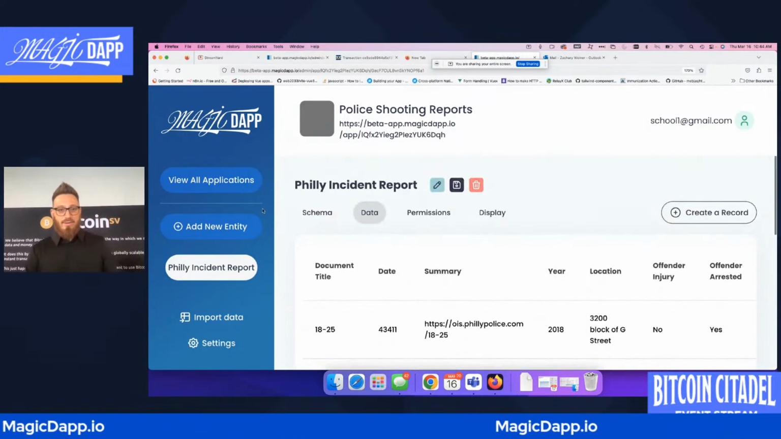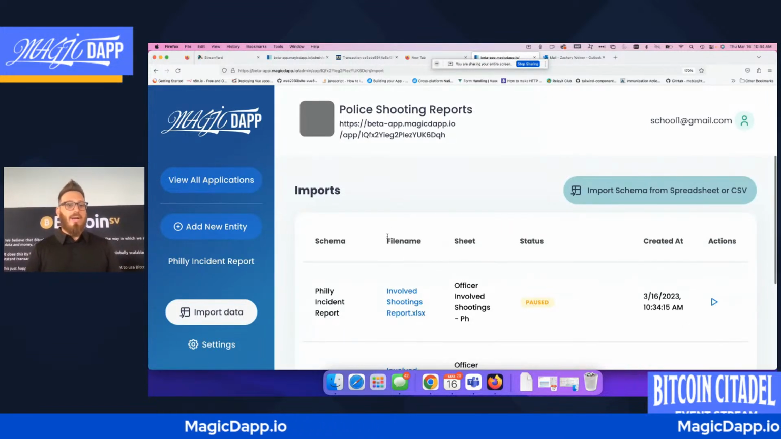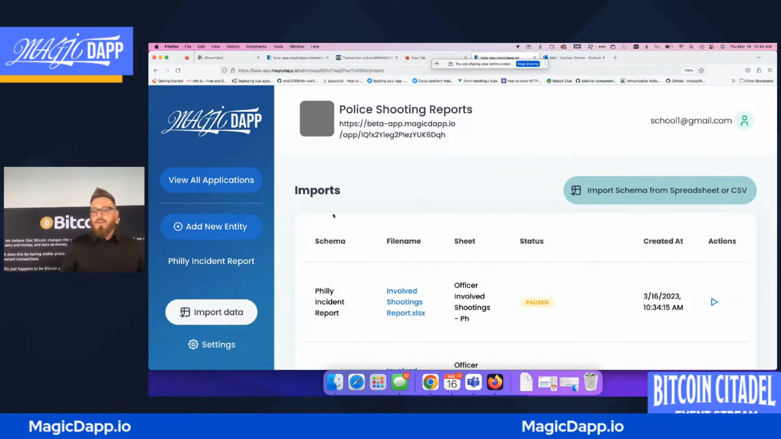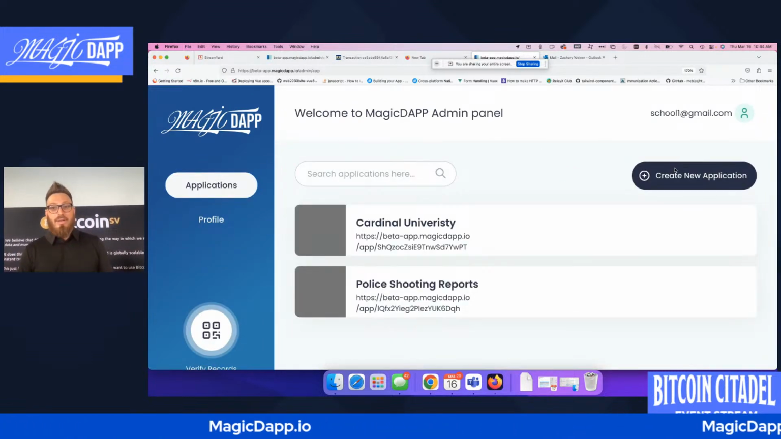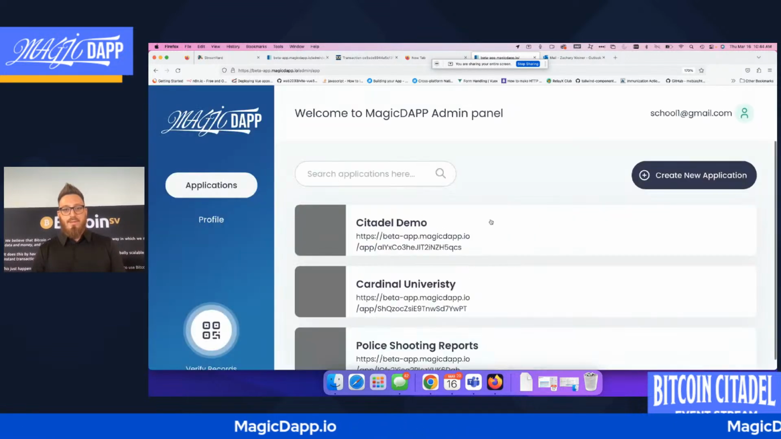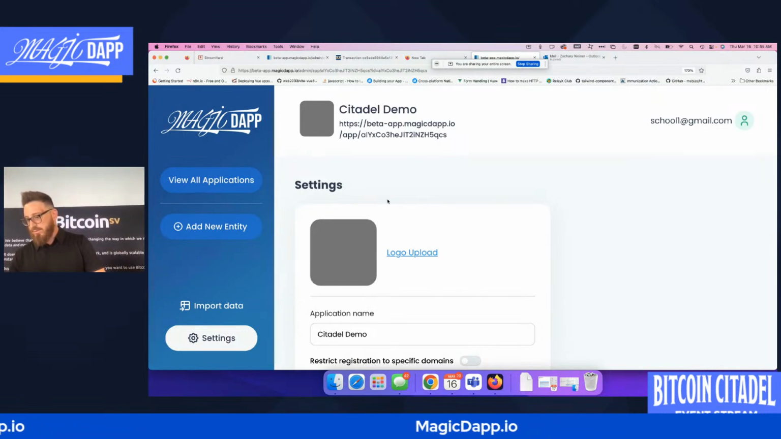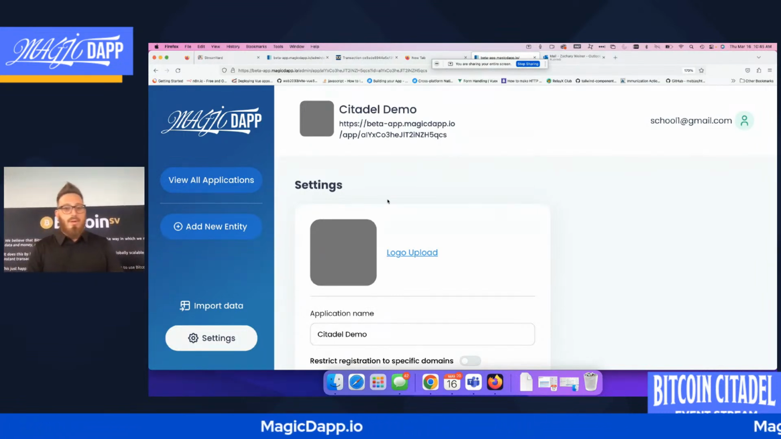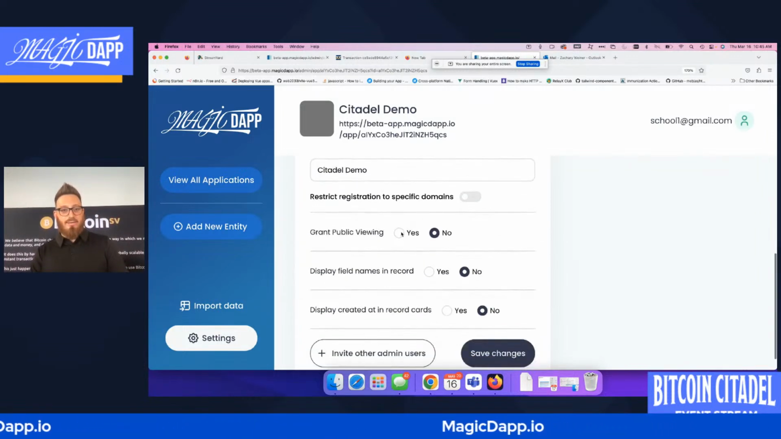Now let's see how much of this is still going. Oh, right, I paused this. Okay. Let's build something. I'm going to create a new application. We're going to call this Citadel demo. So that's a new application. In the Citadel demo, we're not going to restrict registration. Let's just toggle all of these on and see what saves.